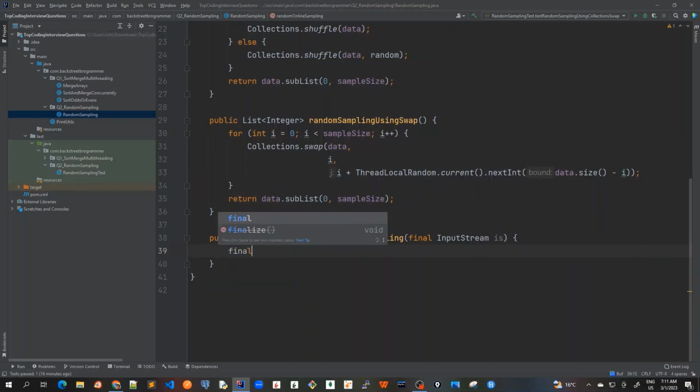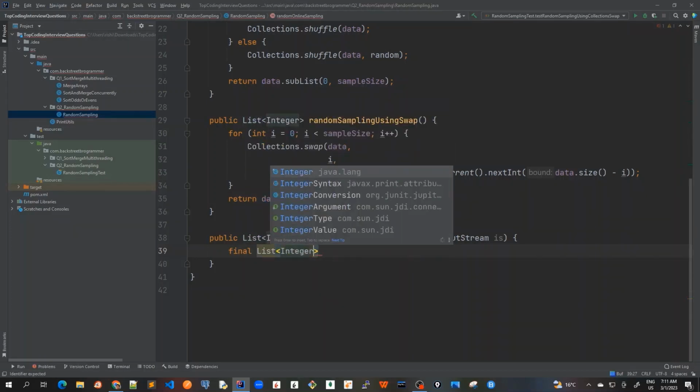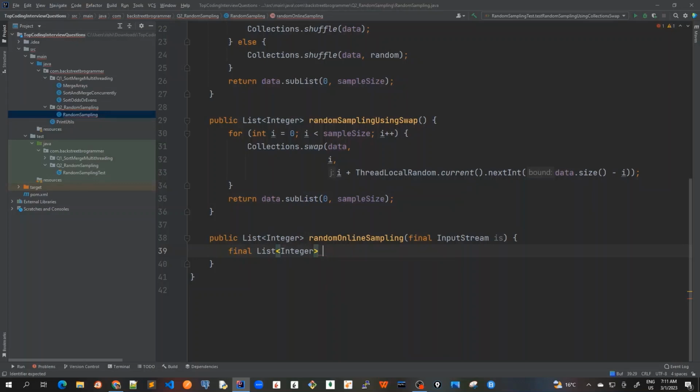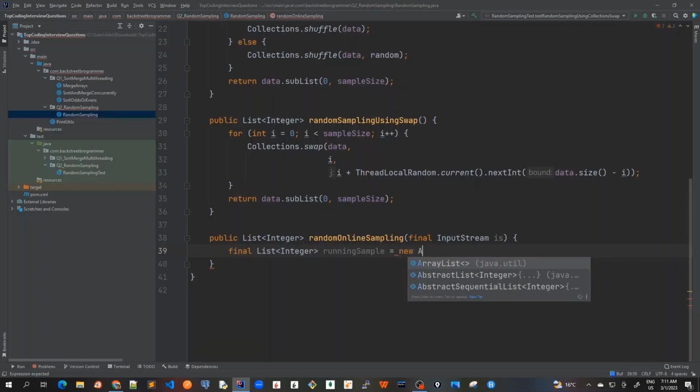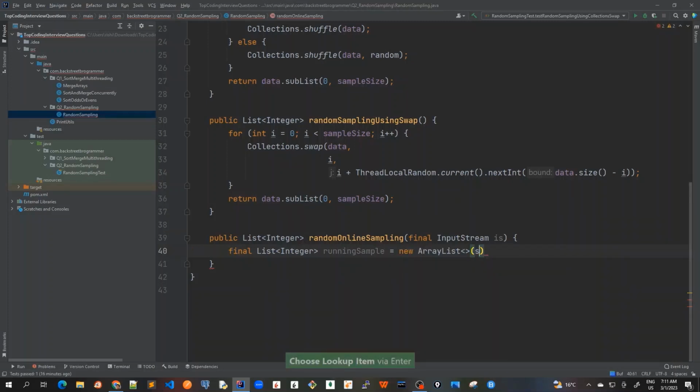So first of all, I will create a list that we have to return. So list of integer, and I will just mark it as a running sample. This is what we have to return, and just mark it as new array list, and this should be of sample size 4.